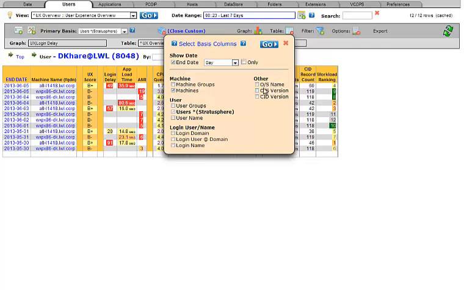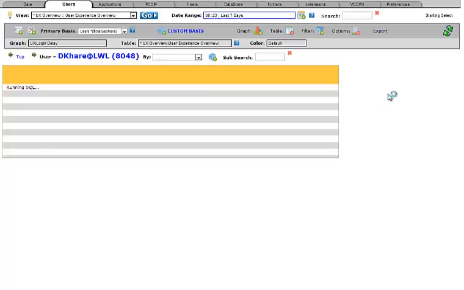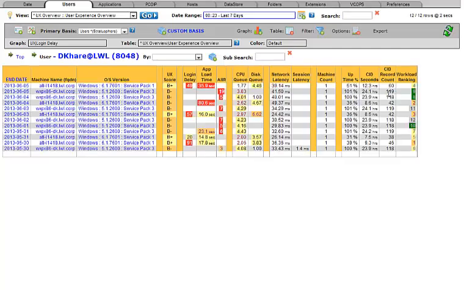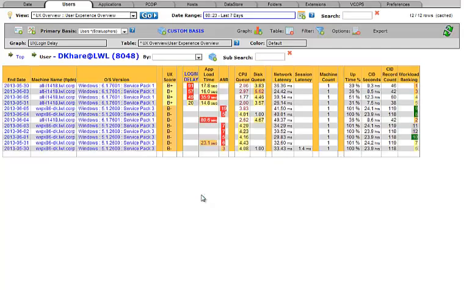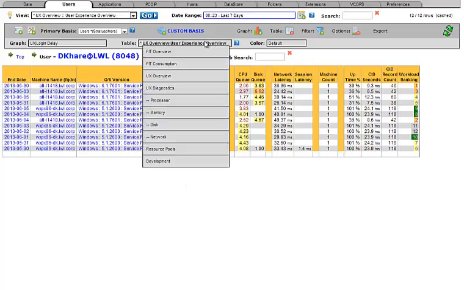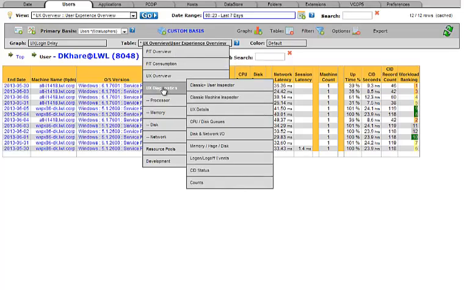Let's go ahead and add the operating system version. Understand what operating system the user might be logging into on those individual machines. Now you see we have the operating system version as well. And I could even sort by login delay, see which machines have the largest login delay, and if those operating systems or machine names are in line and in tandem with each other, and they are.